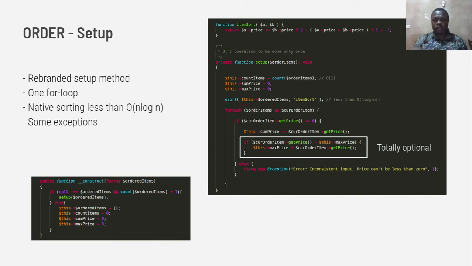So I prefer calling it setup here. So we have a count. Let's start with the constructor. It receives an optional argument, other items. If it's not null and it has at least one element, it calls the function setup. Else it gives it the default values of an empty array, and zero for the other metadata.